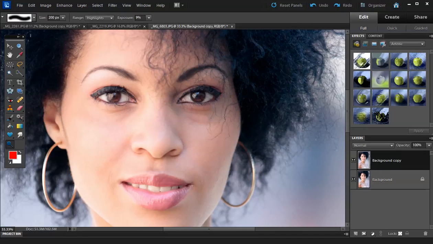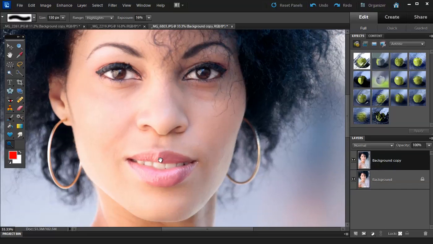Okay, I'm going to shrink this down, and incidentally, if you use the square brackets on the keyboard, left square bracket goes smaller, the right square bracket goes larger. So it's a lot easier than having to scroll up here and fiddle around with this little feature here. I'm going to set it to around about 15%, and now you can see, if I'm a little bit careful, I can just whiten up the whites of the eyes. Okay, that's before, that's after. So it just cleans things up a little bit.